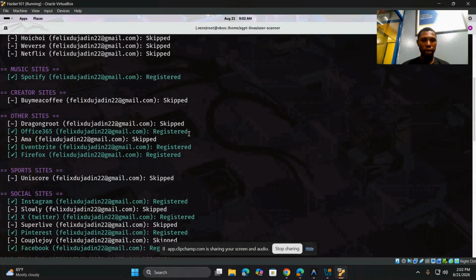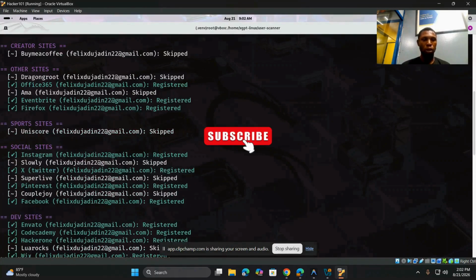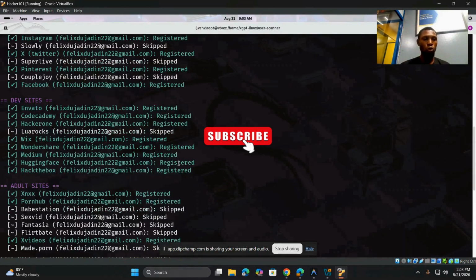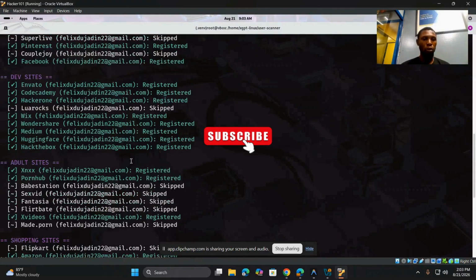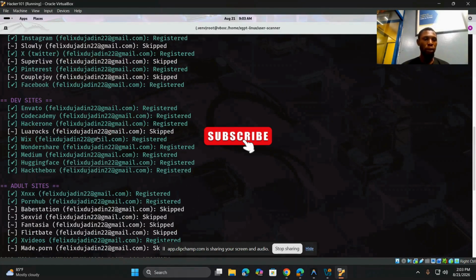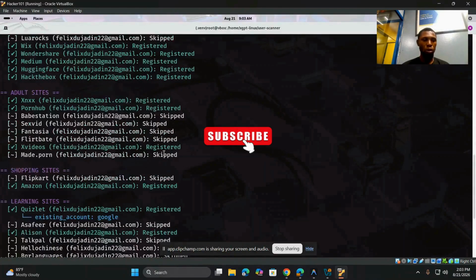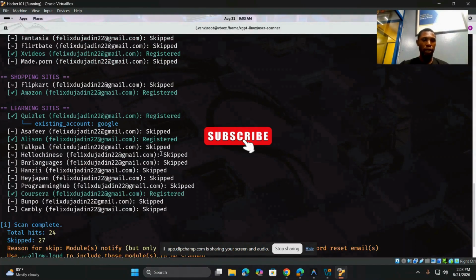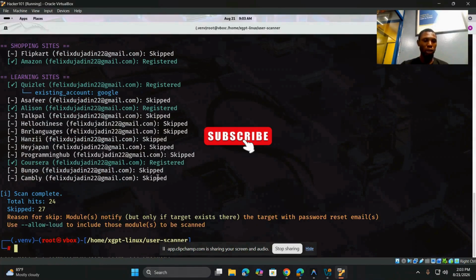It is registered, skipped. Those skipped are the sites that this tool is not registered on. All right. See, development sites, dev sites, everything registered except the last one. All right, and so on. So we have the learning sites, shopping sites, and so on. So these are the sites. Total hits 24, skipped 57.